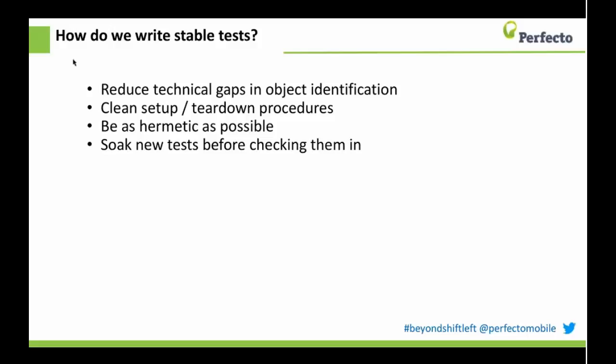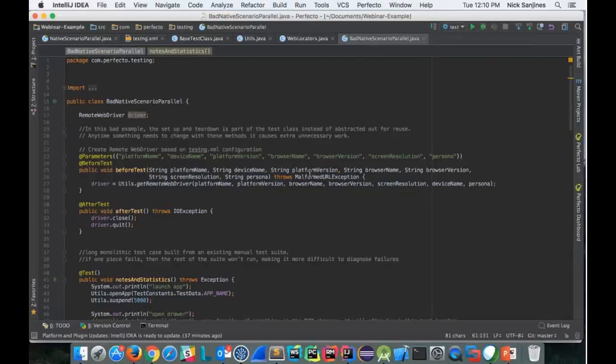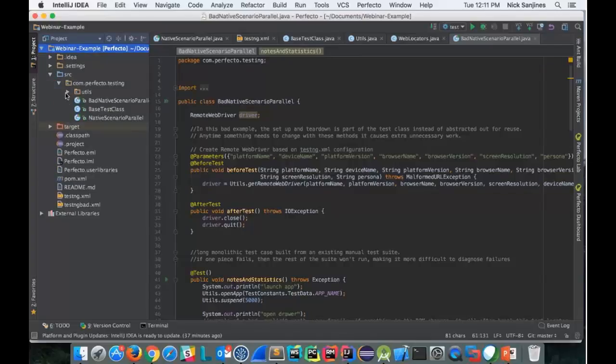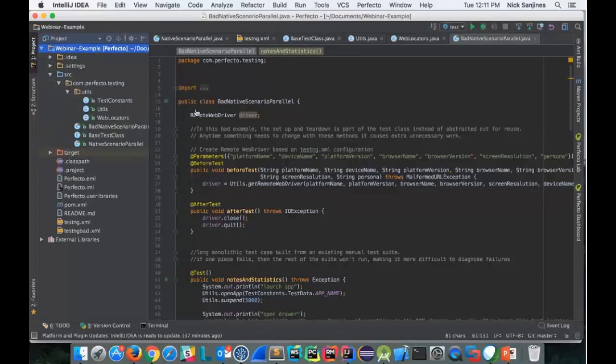So let's turn back over to Nick, and he's going to show us what the first two bullet points are all about. Yeah, so I showed you an example in Android Studio. Here's another example in IntelliJ. This would be an Appium example. I'll expand out this project structure so you can see it as well. And this is very basic.